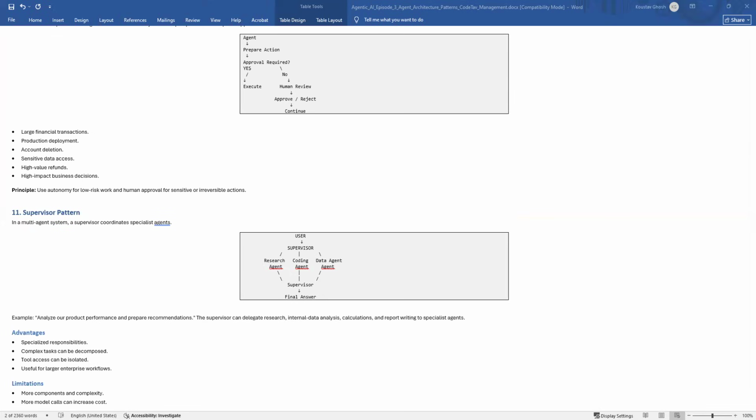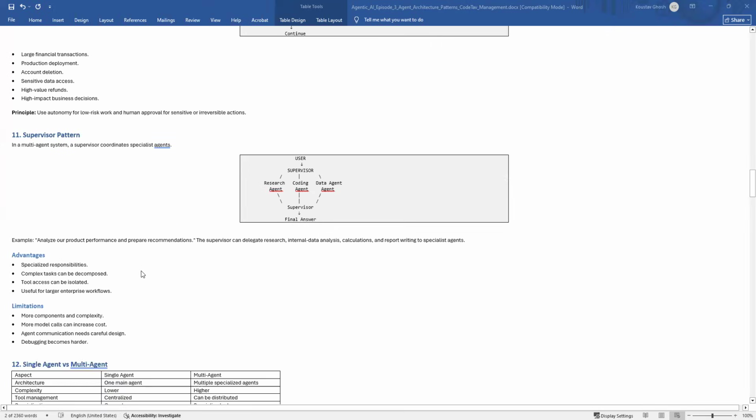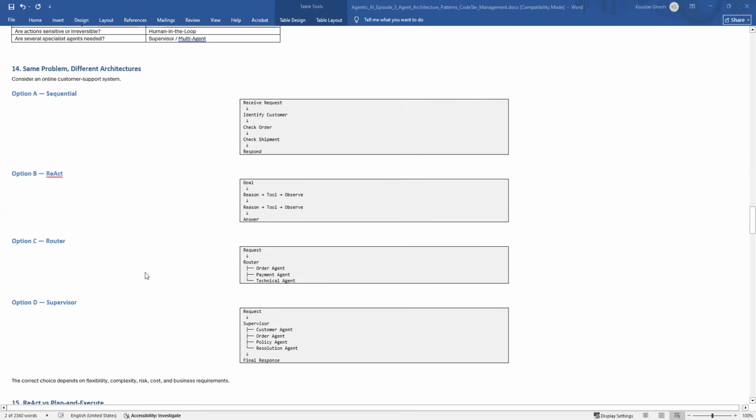That's the main difference. Many people get confused between the router pattern and the supervisor pattern. The router actually chooses the path and sends the request to a particular specialist agent. But the supervisor basically coordinates with the particular agents. That's the main difference. Now, there are some production guardrails.